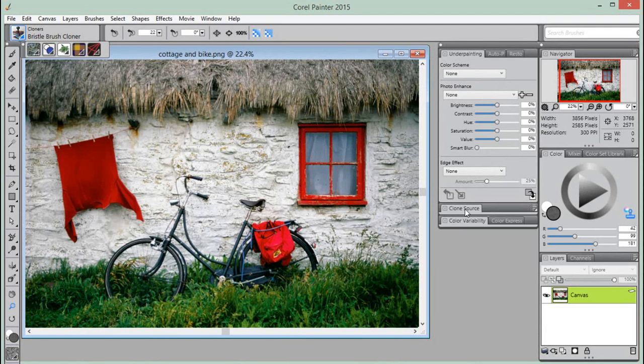If cloning by hand is not your thing, Corel Painter's auto painting tools streamline the process of creating a painting that is based on a digital image or scanned photo, and no previous experience with digital art is needed to use these tools. Just follow the three basic steps. Underpainting, which prepares and clones a photo for painting.